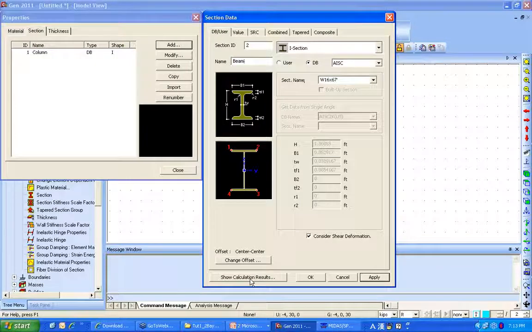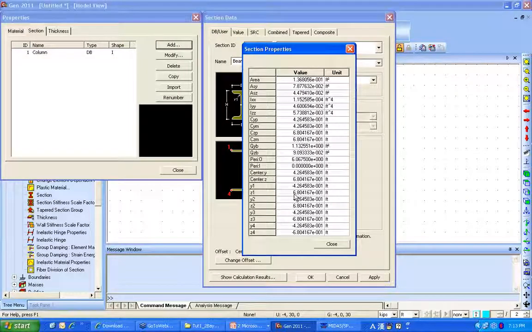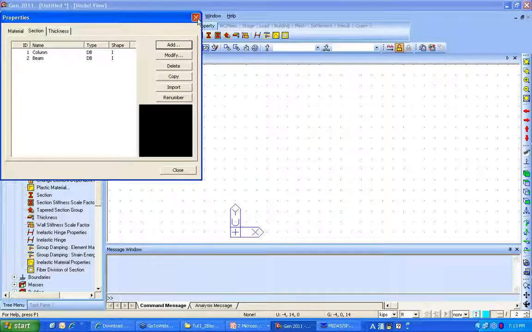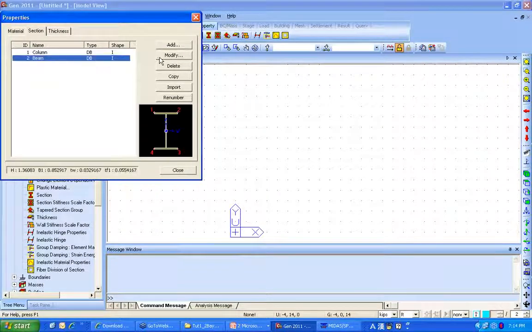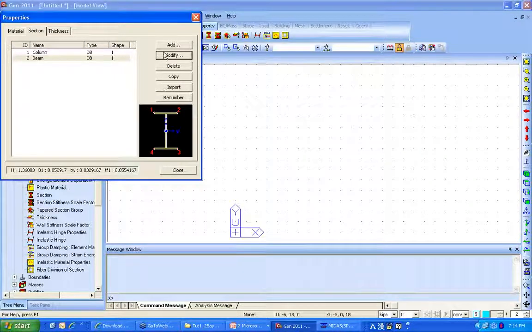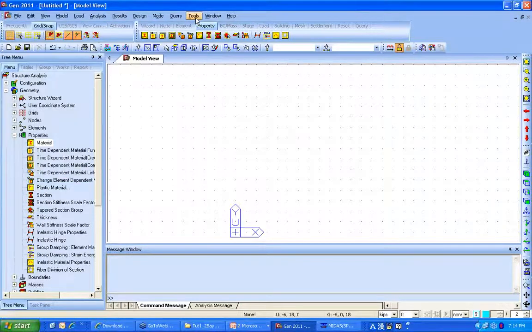And when you click show calculate result, you can see the area, shear area, torsional constant, second moment of inertia, and such. Okay, click OK. Additionally, users can consider shear deformation or not with this checkbox. Okay, we finished setting up the material and the section property.